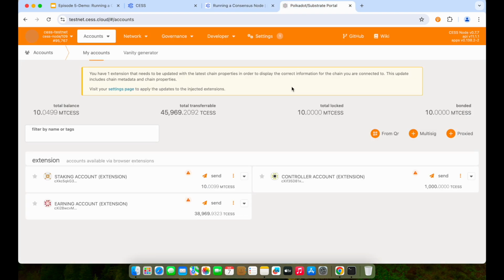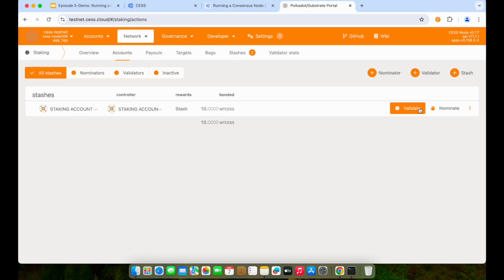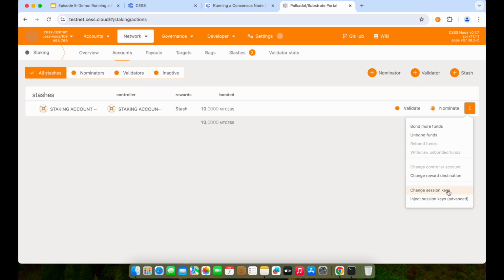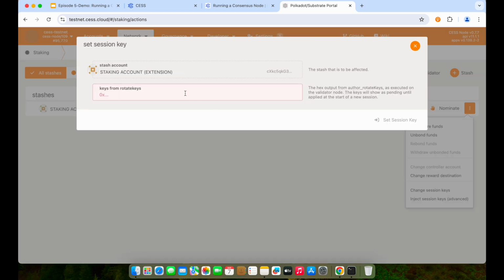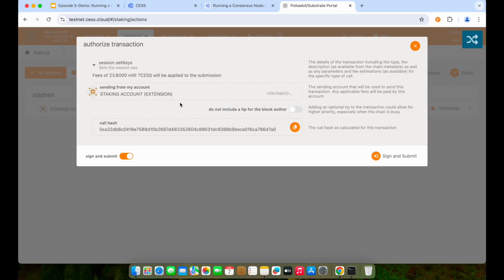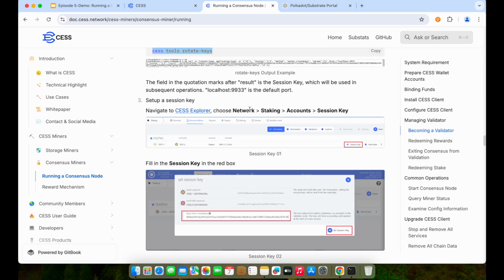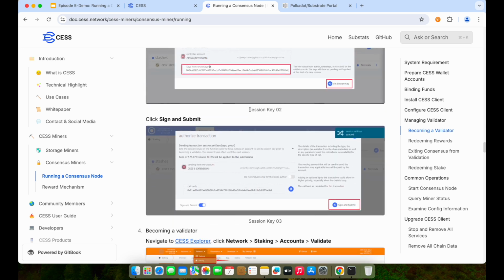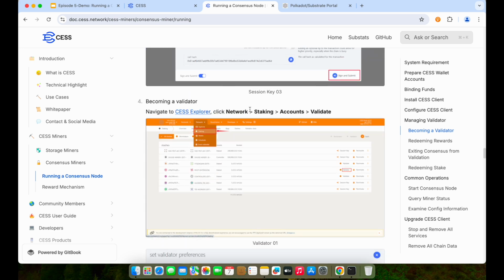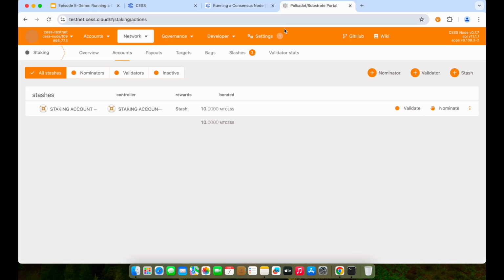Now let's go back to CESS Explorer, Network Accounts. I'll click on Change Session Key, as I've already linked the session key previously. In your case, when you click on Session Key, you will see the same pop-up window. Enter the key and submit the transaction. Finally, let's click on Validate.